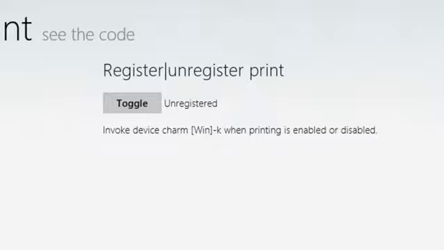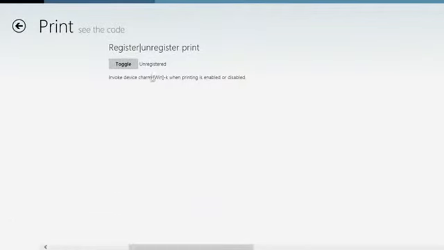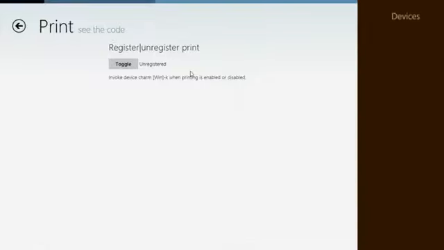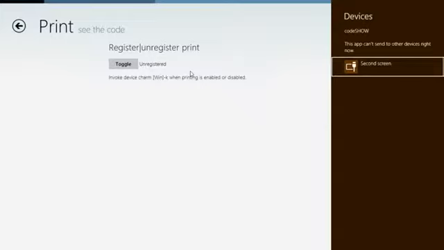Now, if you want printing to be enabled or disabled when the users actually toggle or go there, then you better make sure that you've registered print. I am going to show you the code for this, but before I do it, let's actually see what this looks like. I'm going to go into the app, and you notice I have a setting here that says it's unregistered. I'm going to do Windows K. That pulls up devices. It says, this app can't send to other devices right now. Now, it shows the second screen if I wanted to enable that.